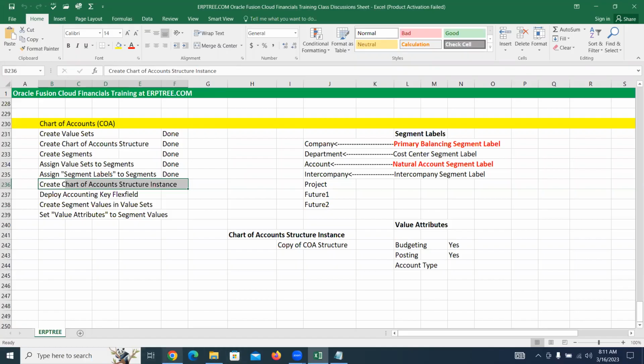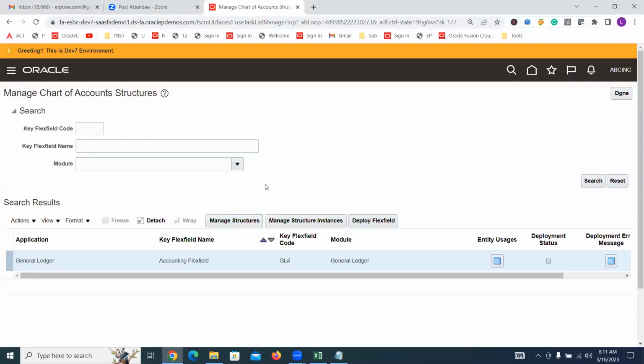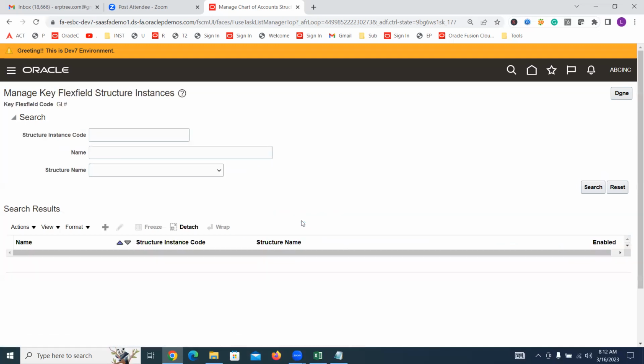Now, if you want to create an instance, you have to use this tab. To create the chart of account structure, this is the tab we just used for definition. By clicking on manage structures, we created our chart of account structure. Now we are going to copy our chart of account structure, which we call an instance. To copy, you have to click on manage structure instances. Click on this tab. To create the instance, click on create.